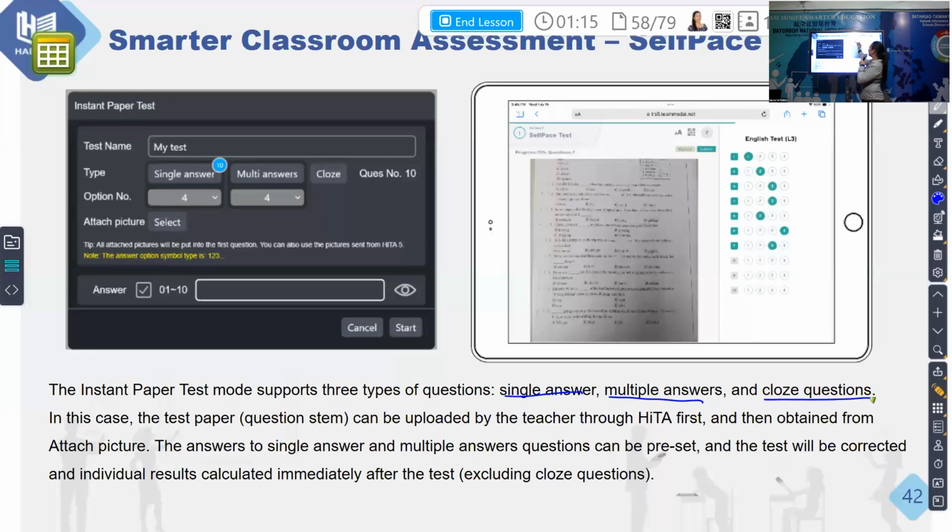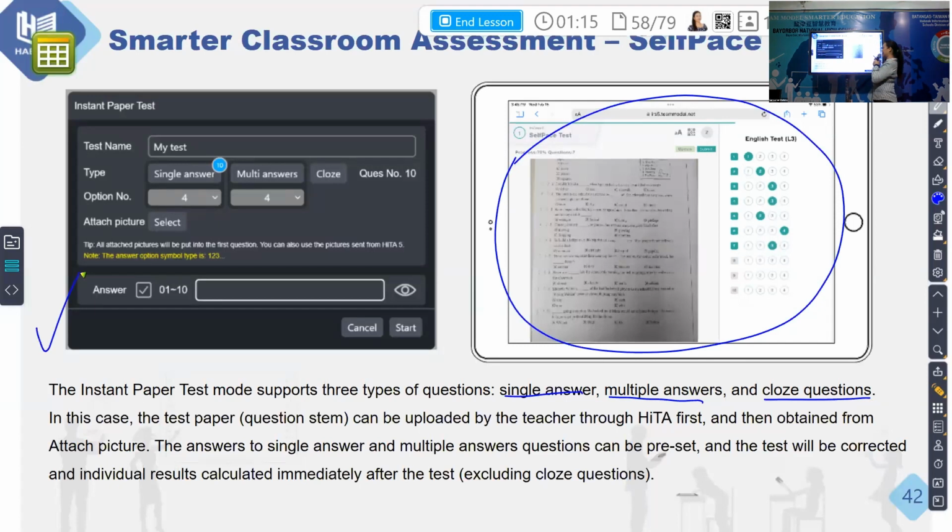Okay, so this is what will appear on your students' IRS speaker once you have set the instant paper test setting. Okay, so we are going to do that. We'll just click on this icon. Okay, I will click on that icon and then choose the instant paper test. Okay, Ma'am Genevieve, can you help me click on that? The instant paper test. Yeah, that one.